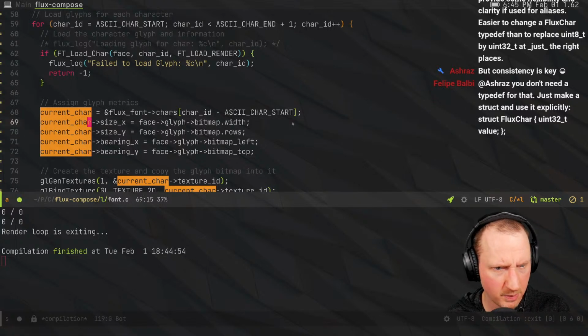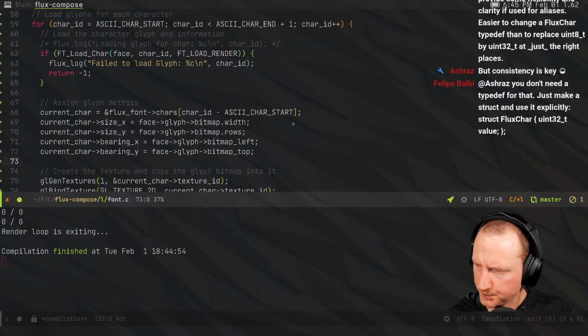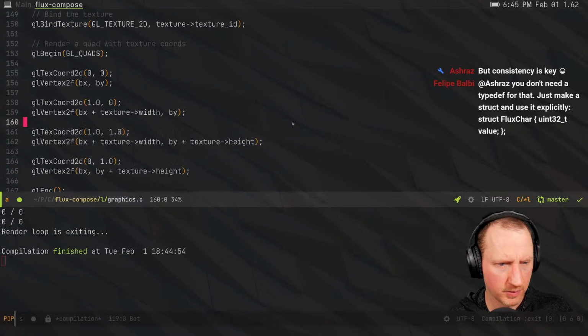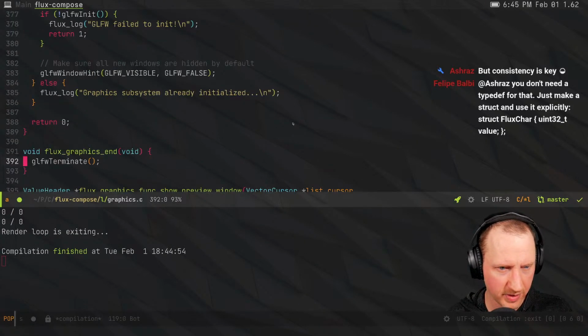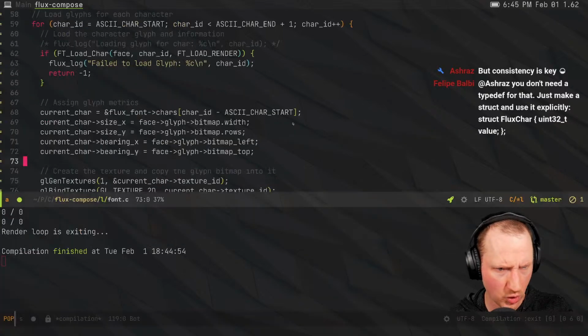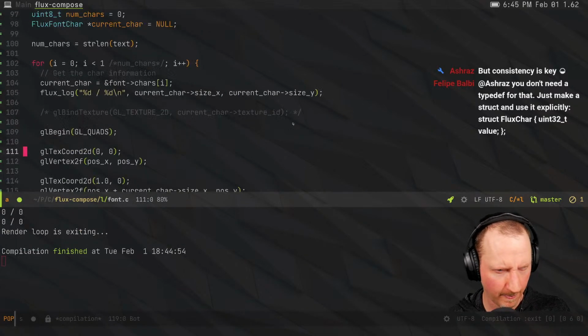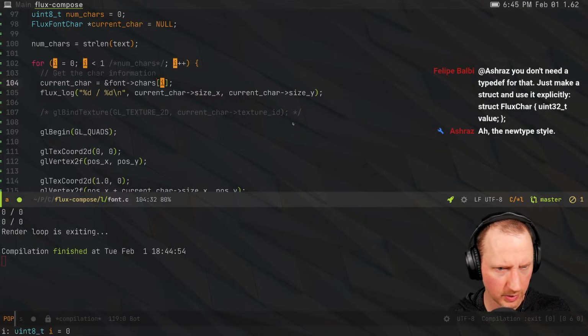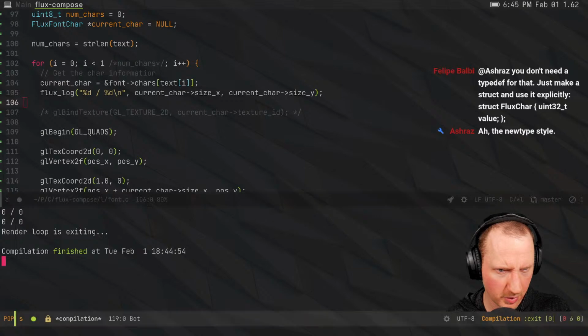So size X and size Y should be pulling this information. I'm kind of interested in why. First of all, what character are we drawing? Let's find that out first. I mean, I know what I put in the string, but we need to know what it's trying to look up to start with. So hold up. Yeah. Wrong. Totally wrong. That's why, because we're only rendering a space. So what we need is text of I, right? That's got to be the reason why. Let's start with that.